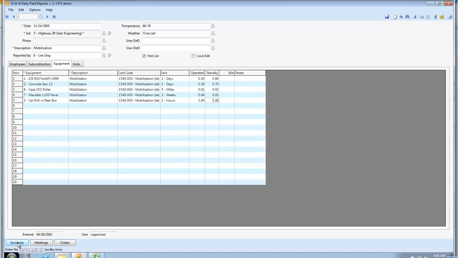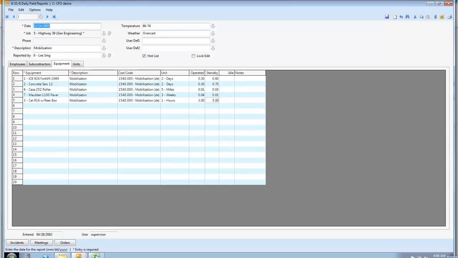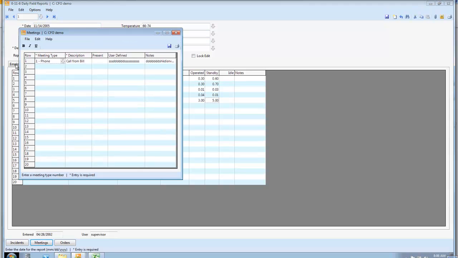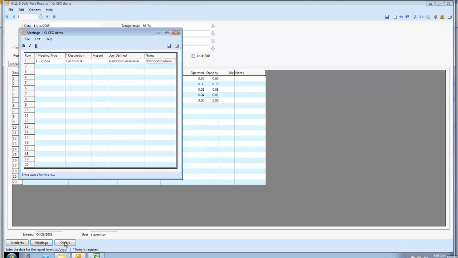And then down bottom here, left-hand corner, were there any incidents that I need to track today? Any accidents? Did I have any meetings? Who did I meet with? What kind of meeting was it? Where are my notes? By the way, this is like 90 pages long, so if you can type, you can fill it up. And that's about it.